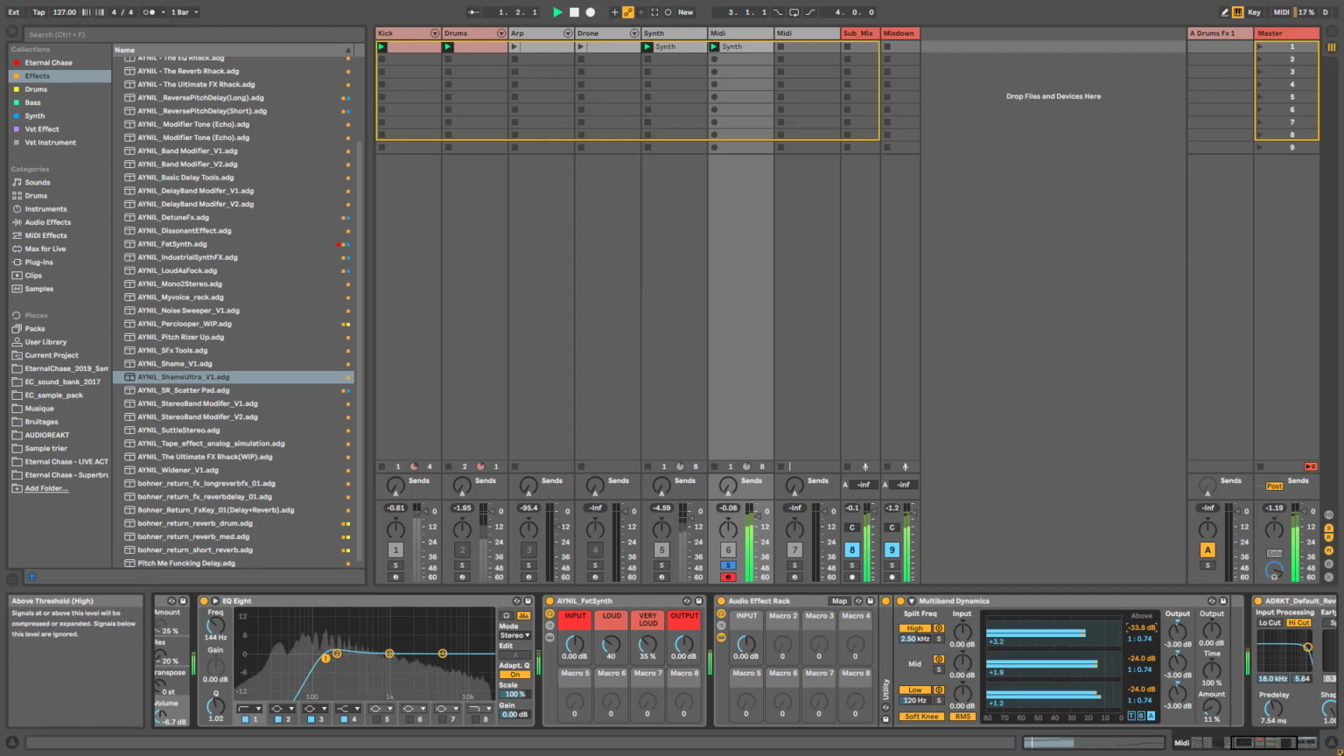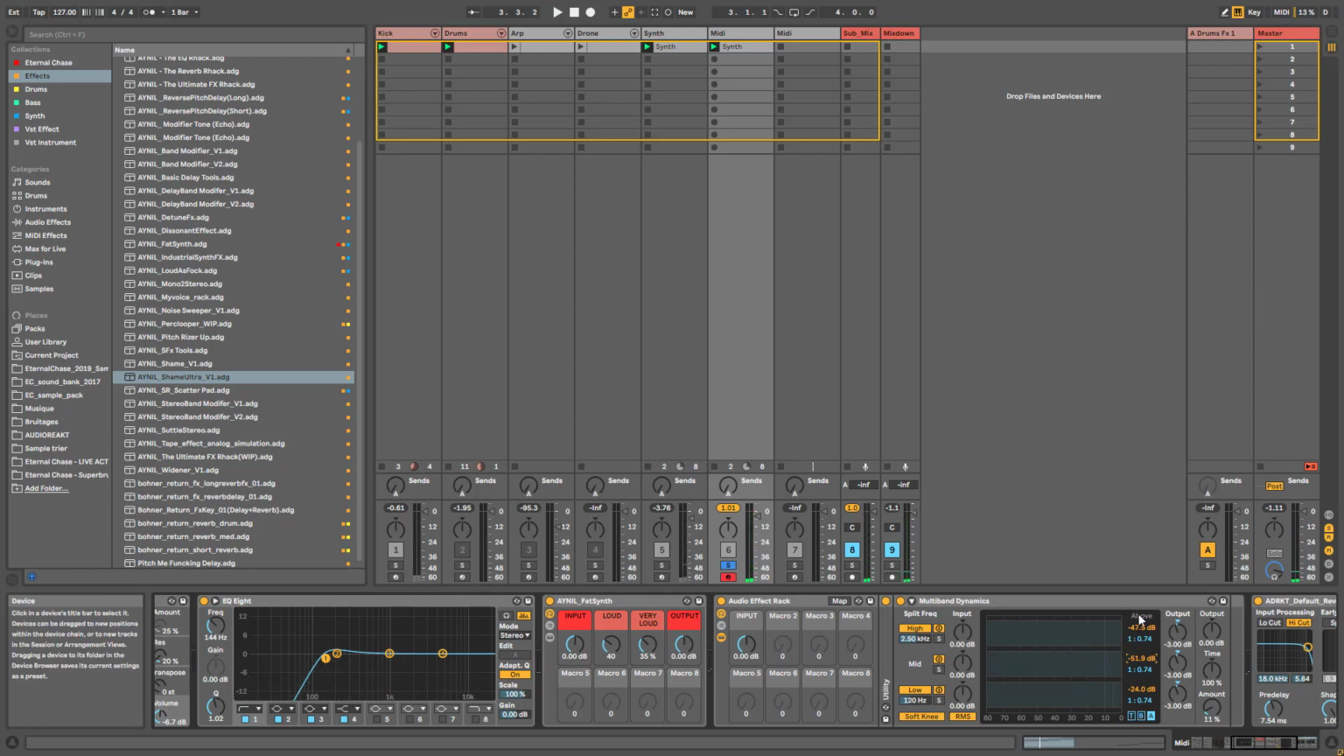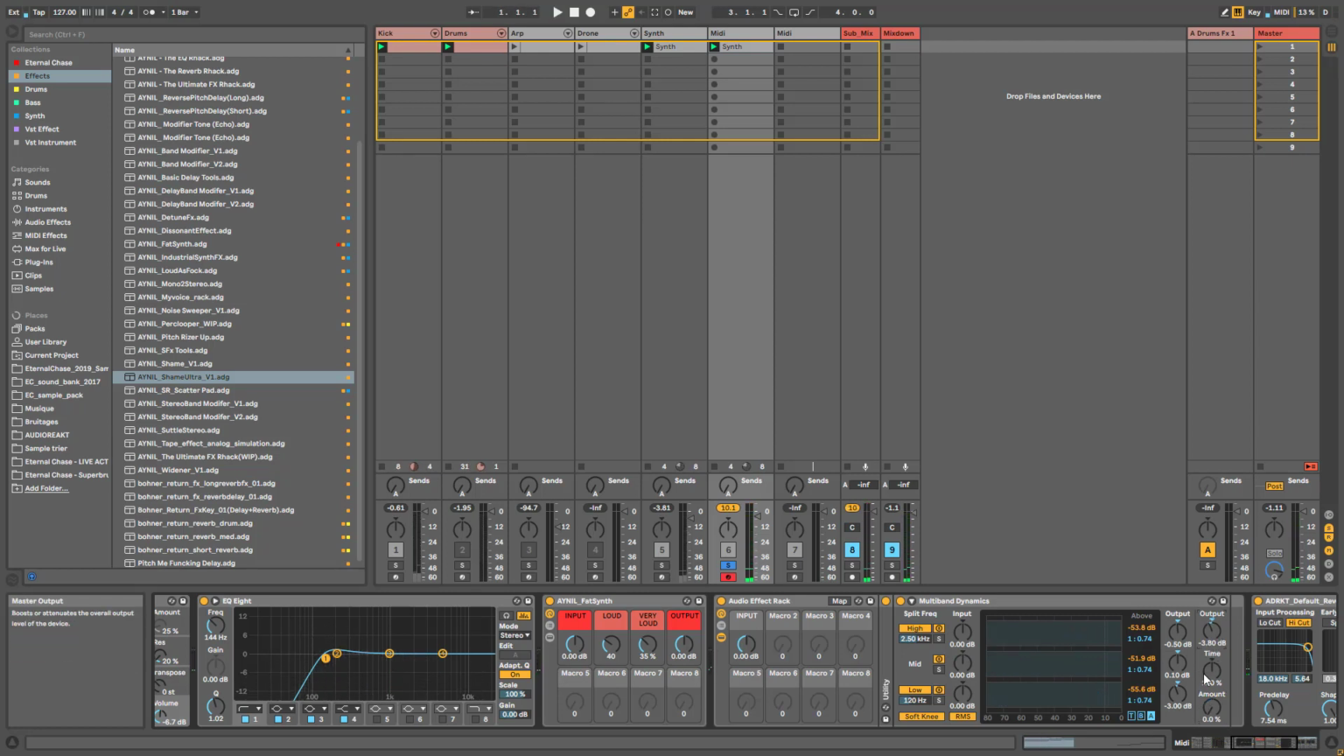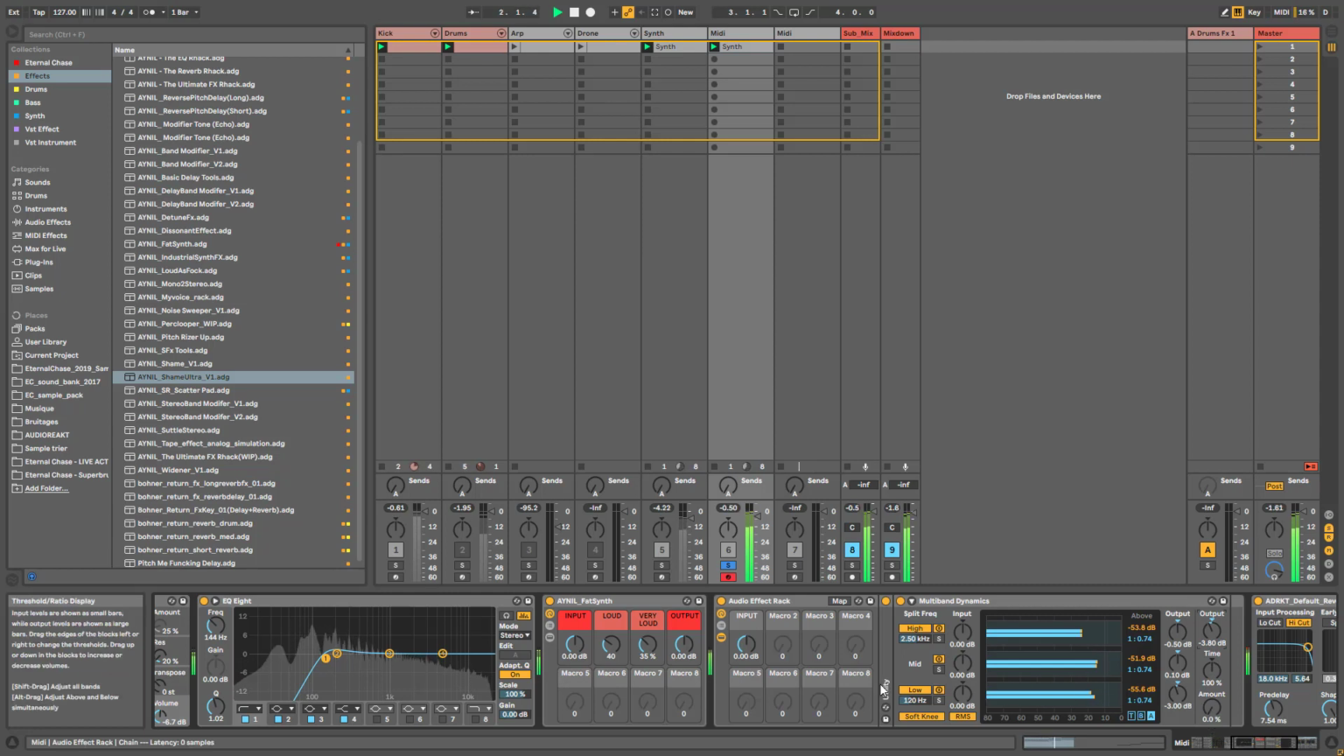What I've done, I bring this down. The more you bring down the threshold, the more it's going to affect this band. So I put around minus 55 on low, and I just boost the mid a little bit, and I bring down the output a little bit. Ah, wait, I need to remove this one.